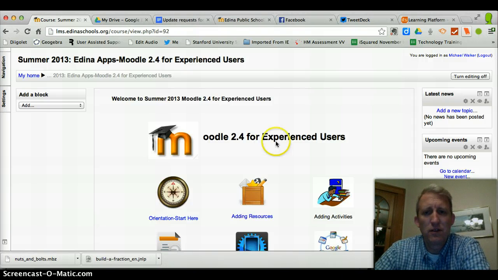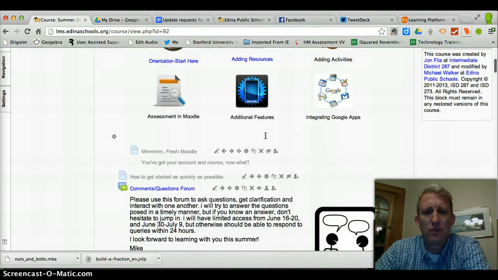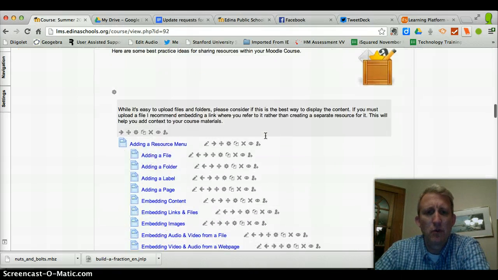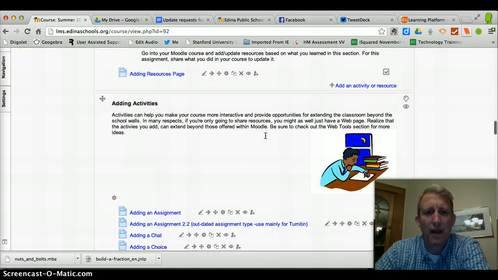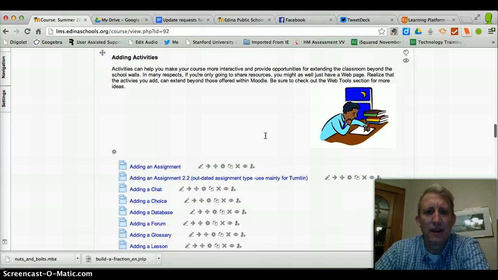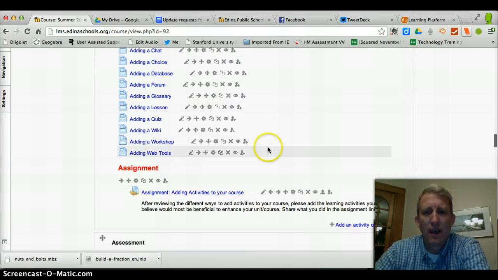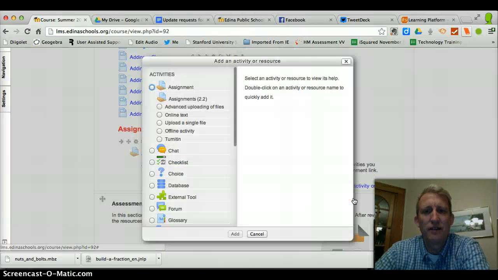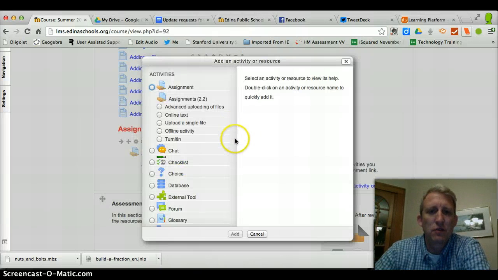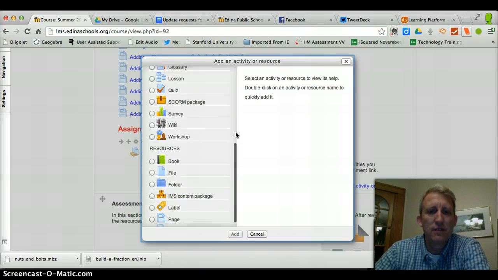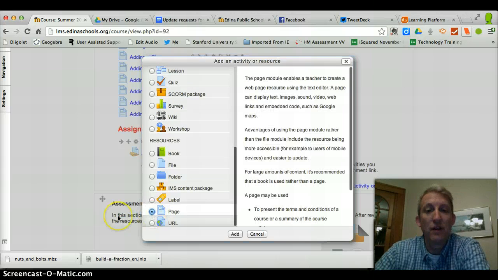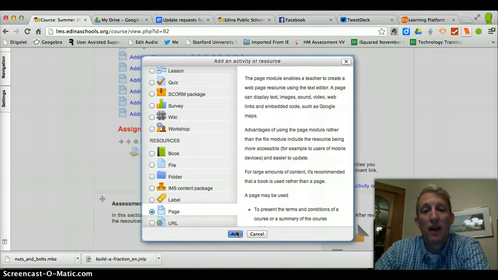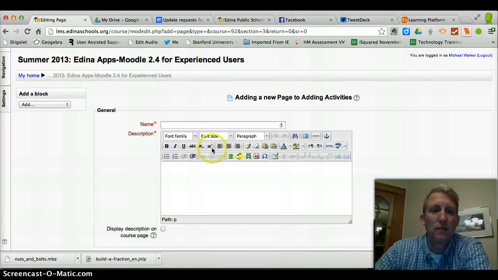So the first thing I'm going to do is come down, and I like to organize it by putting it in the section that I want to have it there. So here I am in the adding activities section, and right underneath the assignment here, I'm going to say add an activity or resource. I'm going to scroll down on this and select a page because I want this to be a web page. And now that I've done that, I'm going to name the page.